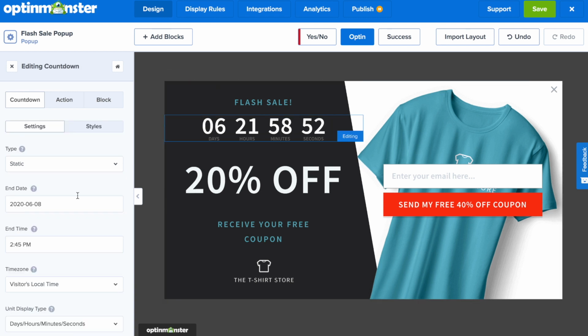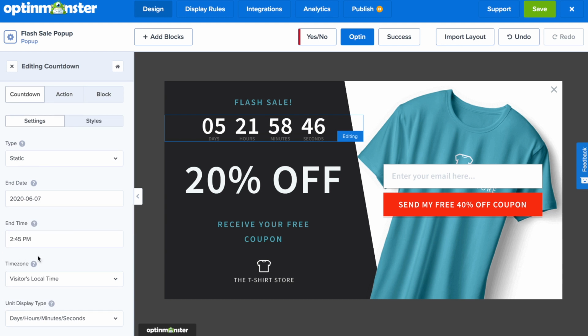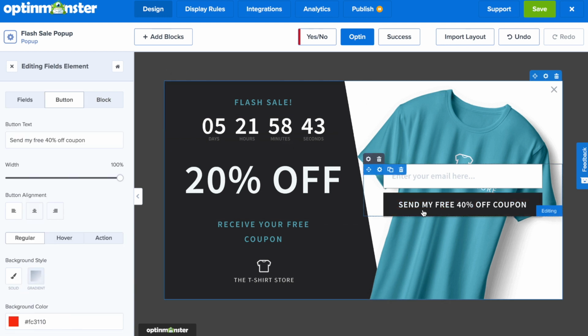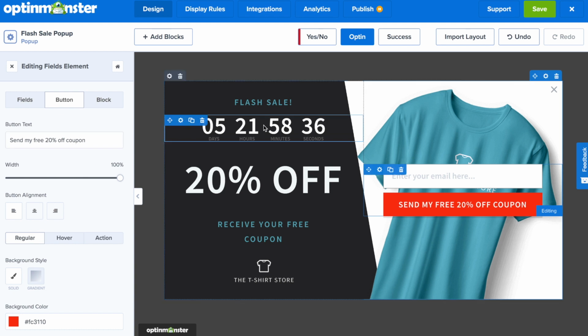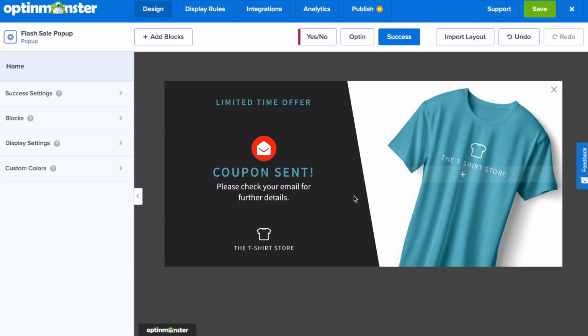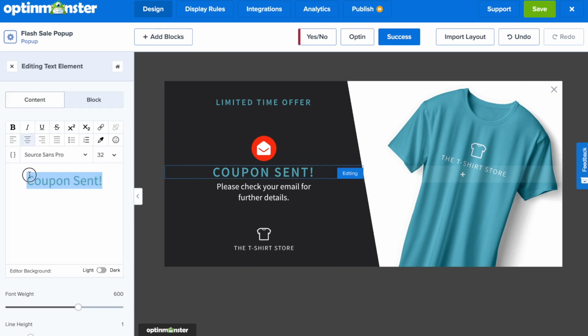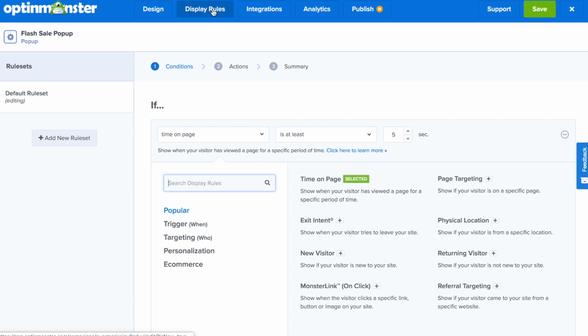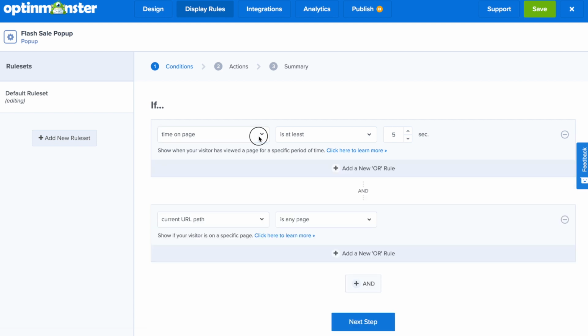Next, we're going to edit the static countdown timer. So again, we're going to want to adapt that to the end date of our coupon offering. And all we have to do is edit the submit button to reflect our offer. So in this case, we'll change it to send my free 20% off coupon. Save as you go. And next we'll need to edit our success view. So click on the success tab, and here we'll make some design changes, like removing the countdown timer since they have already entered in their email. And in this case, I like to include the coupon code directly on the success view to give our shoppers that instant gratification.